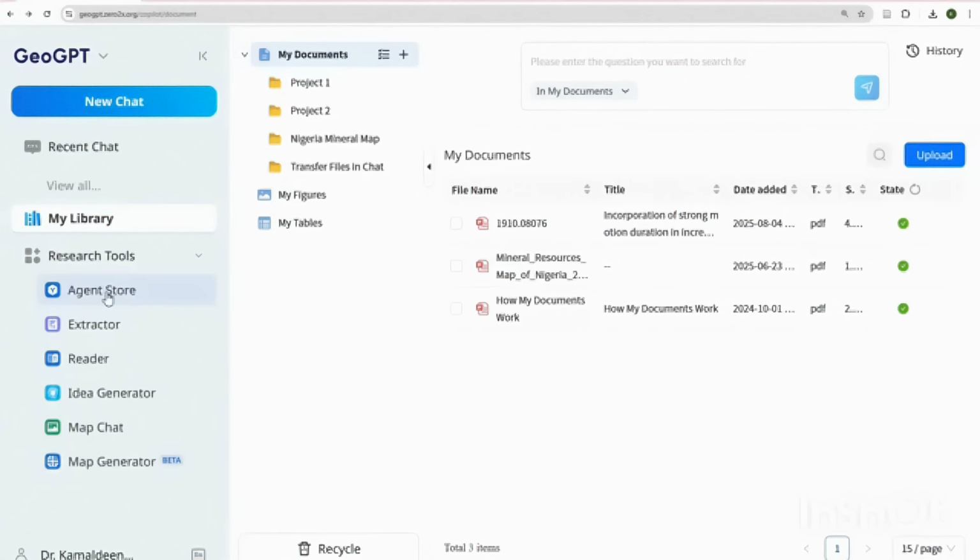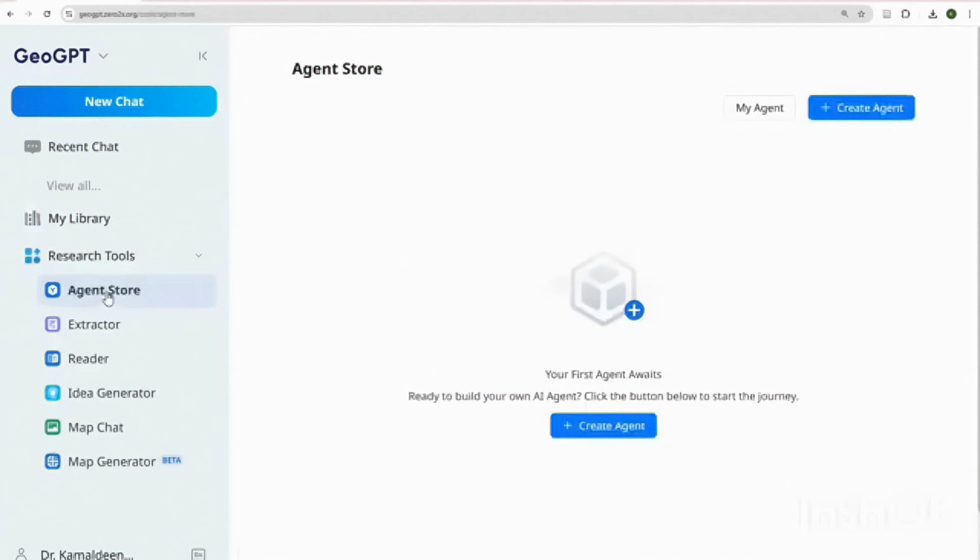So your agent store is like a place where you can create an agent, like an application, like an app. So here you create an agent. Maybe you are creating something for tracking births or tracking the migration of whales, or you're creating a different one for monitoring temperature, like an app kind of thing. You can create them here, and if you have created some, you can click on my agent to find the ones that you've created.